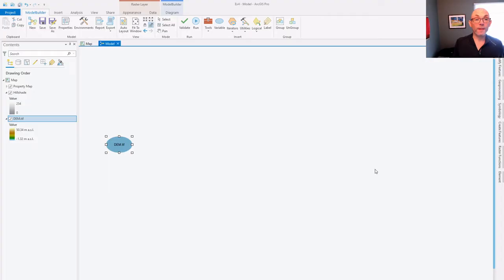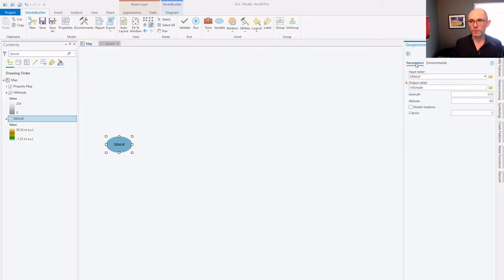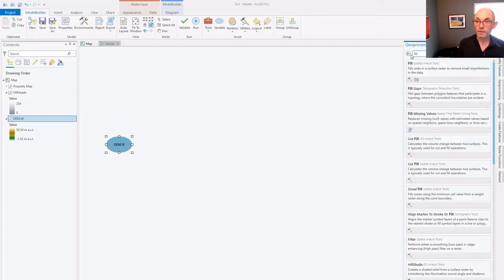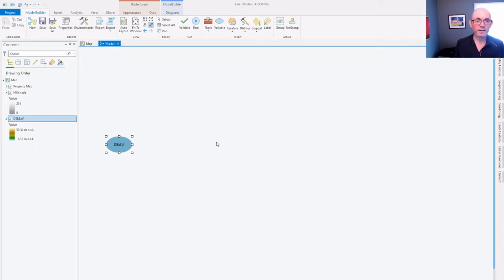The next step, if we think back, was to fill the DEM, so we get rid of these sinks. We don't want the sinks, we want to fill them up. So we can go to geoprocessing, and then we go to fill. But there's lots of fills. Spatial analysis of fill sinks in a surface raster. Well, that sounds good. We can drag that in to there.